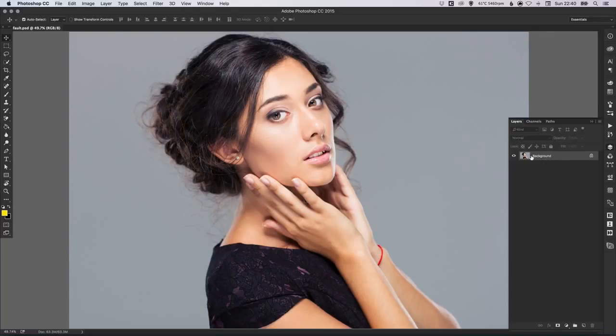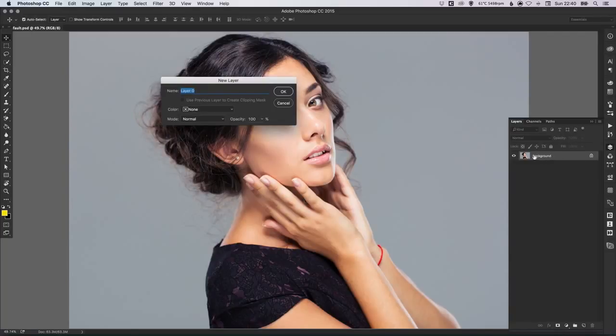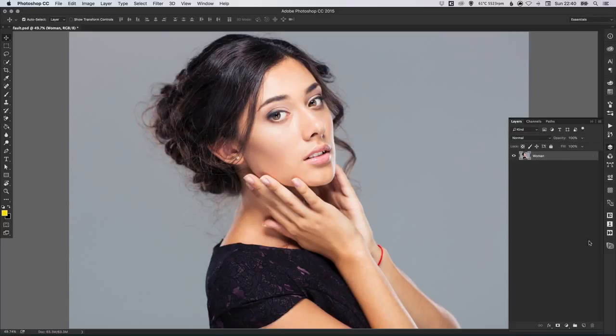So to start with, we have our layer here, our background layer that is locked. We can double click this and we'll call this woman. And then in the layers palette, create a new layer and just drag this underneath.